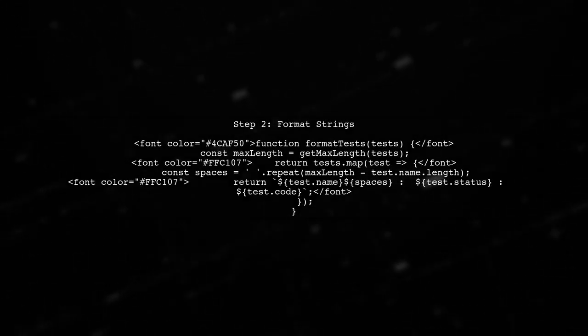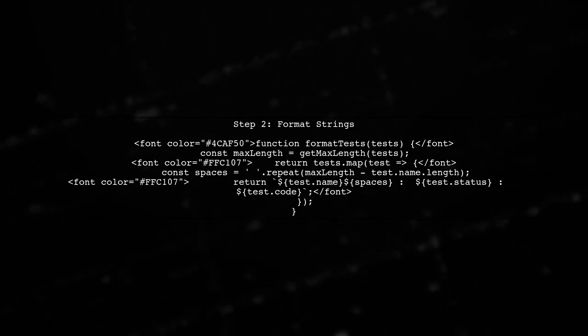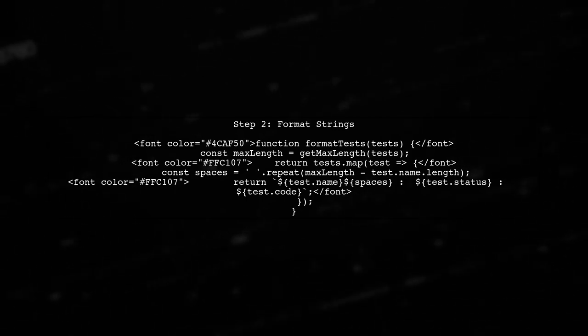Next, we will create a function that formats each line based on the maximum length we calculated. This function will add spaces to ensure proper alignment.